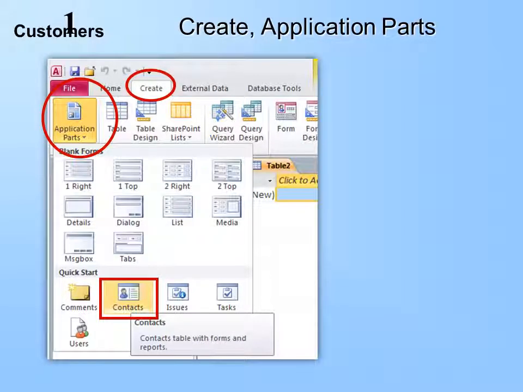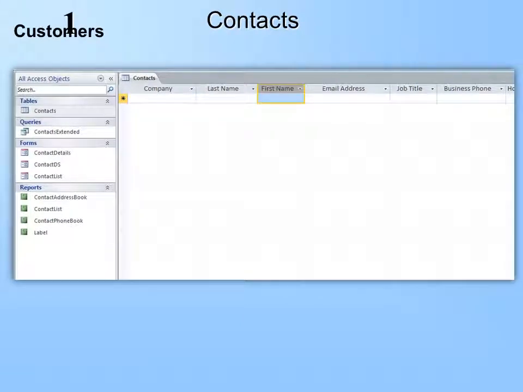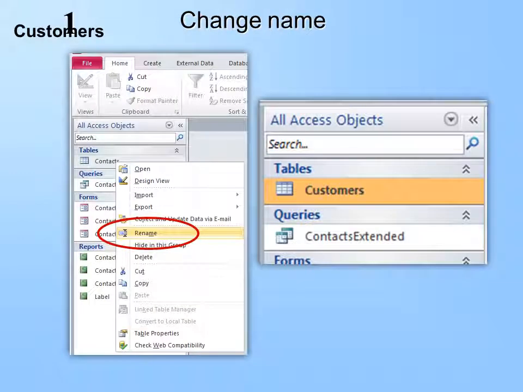The first table we're going to create using application parts, which is a pre-built table essentially. So we'll go to create application parts, and there's one in there called contacts. Even though we want customers, it's pretty close. So we're going to just make some minor changes and use these quick start tools. So when you go to contacts, you can see it says company, last name, first name. So you can see exactly what it looks like. Right click on the table name and rename it. So instead of it being called contacts, it will be called customers. So rename the table to customers.